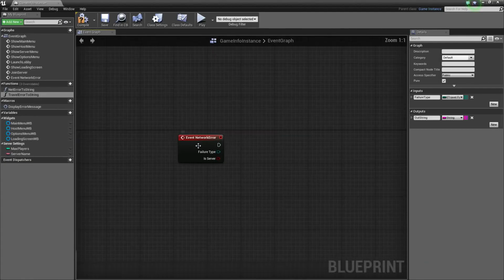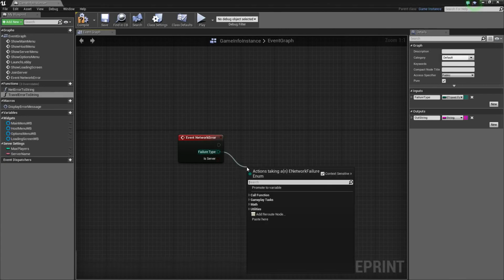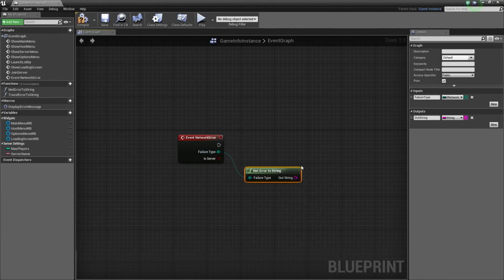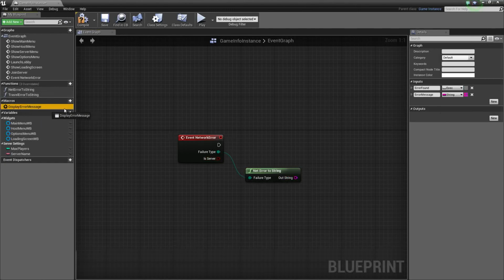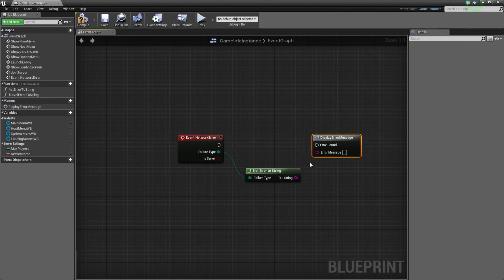Okay, so we have our eNetwork error event, which gets called whenever there is a network error. What we can do now is drag off of this and say net error to string. So net error to string is going to call our function and spit out a string for us, which we can then pass through our macro and give us the correct string that we should be displaying.